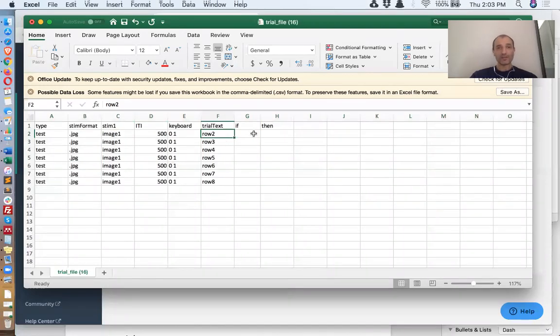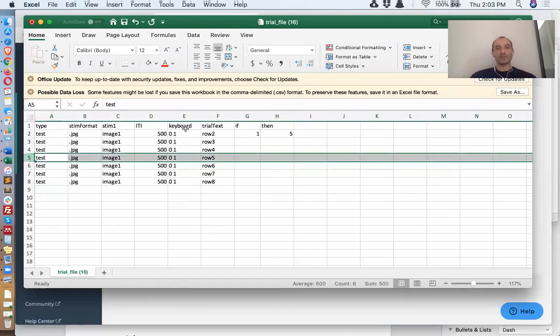Okay, so these two columns are the ones used for logic. In if, we specify the condition, and in then we specify the action. So we can start with this very easy condition, if 1, then 5. That means if the response is 1, then go to the trial in row 5. So the experiment should jump here.